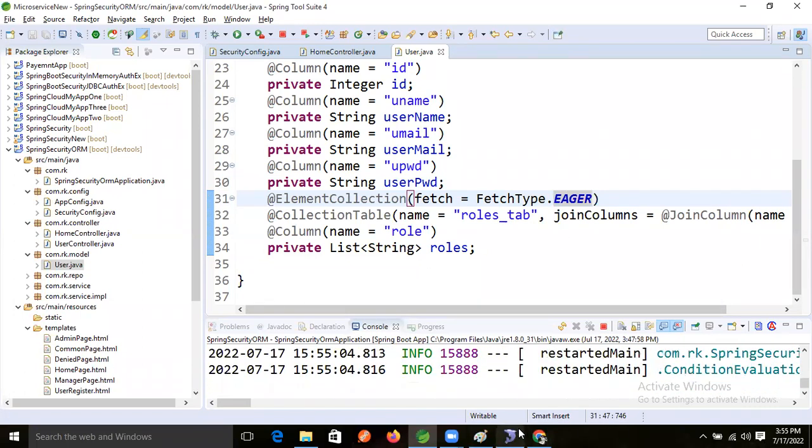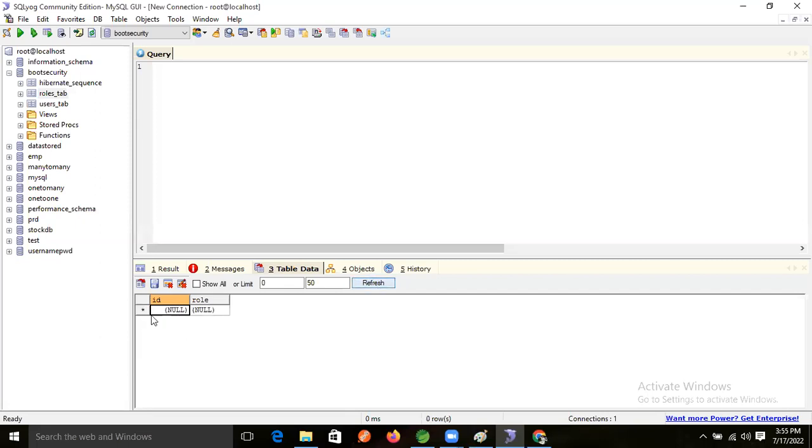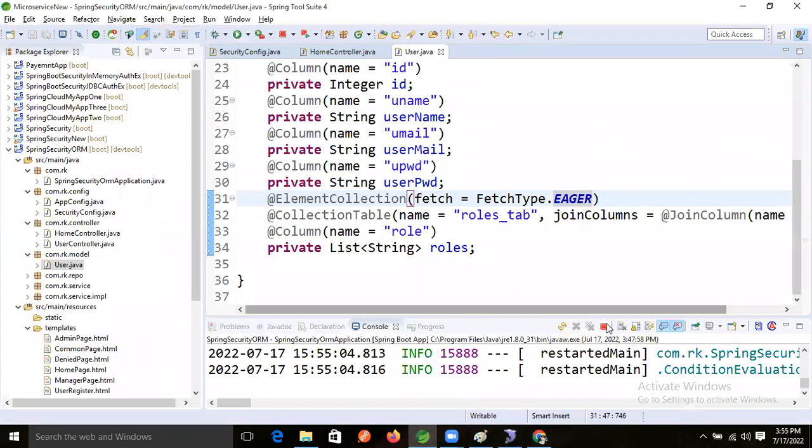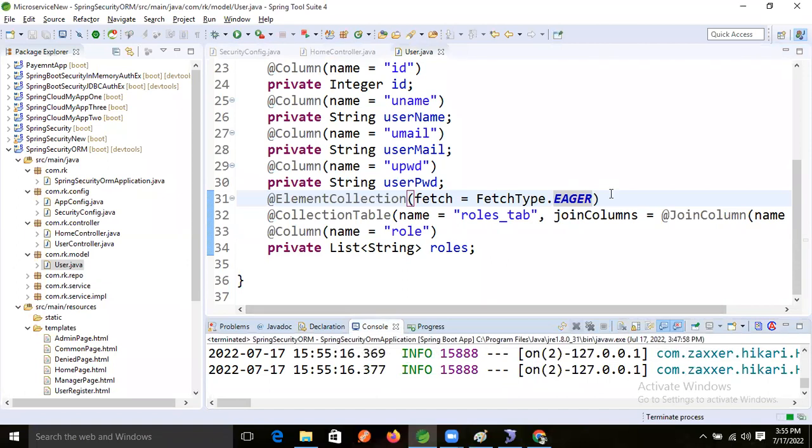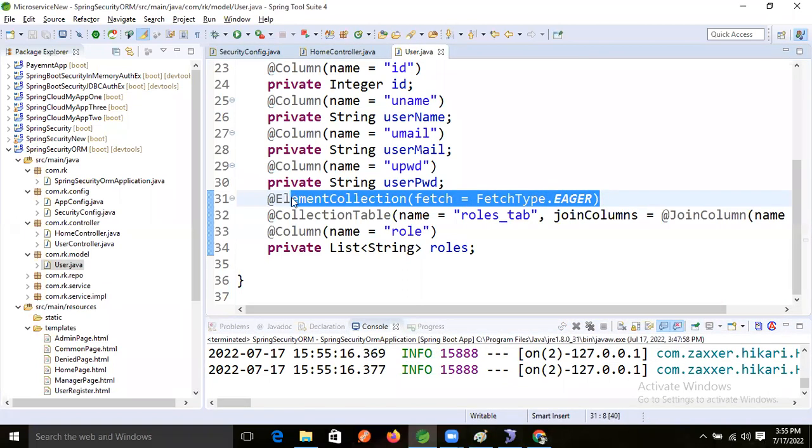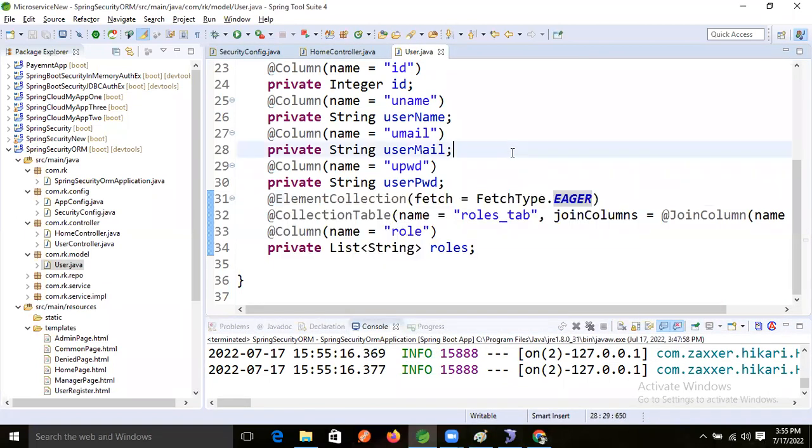But after rerunning, I think the data will be gone, because we need to take create, right? Okay, no issue, we will do the same things again. Let's stop the application. This is the power of eager and lazy. Sometimes if you are sitting in an interview, you will get this question.